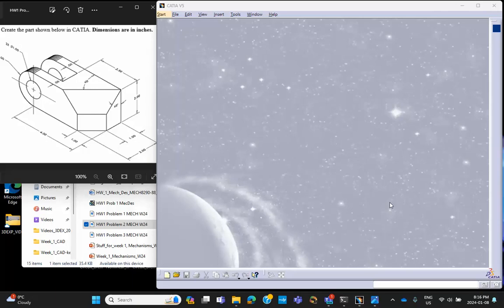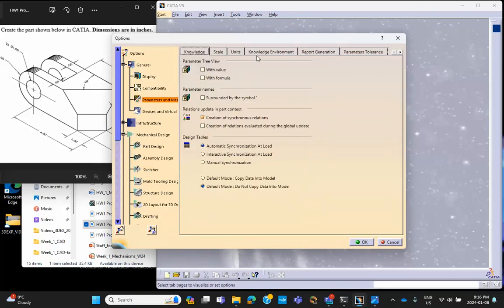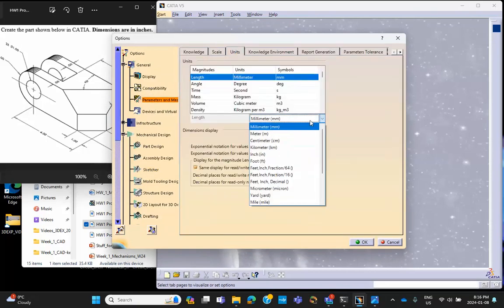Okay, this is homework one, problem number two for the mechanism design, and you're supposed to make this part. The dimensions are in inches. That being the case, I'm going to change my units to inches first. So tools, options. Let me go to parameters and measures, units, length. I'm going to change that to inches.